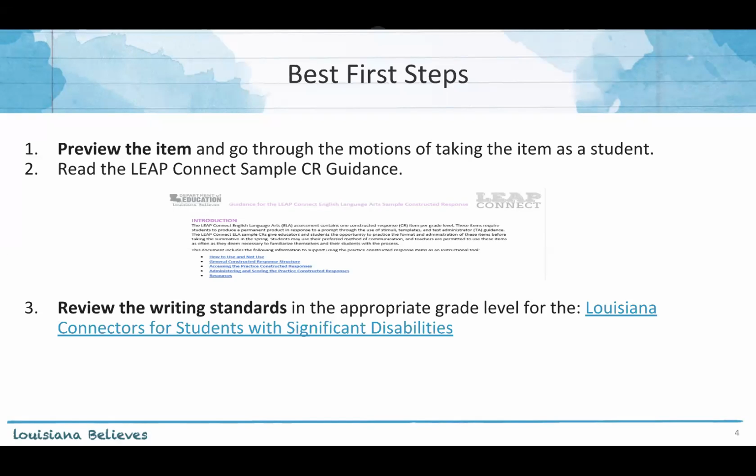Next, you'll want to read the LEAP Connect Sample CR guidance. If that's not posted already, it should be posted any day now. It gives you some suggestions on how to use this. We create these same kinds of guidance documents for all of our sample items for our traditional assessments and traditional practice items as well. If you can, review the writing standards for the appropriate grade level. You can find those through that link, or by going to the Louisiana Believes website and looking up Louisiana Connectors, or even students with significant disabilities. Both will take you to the same area.